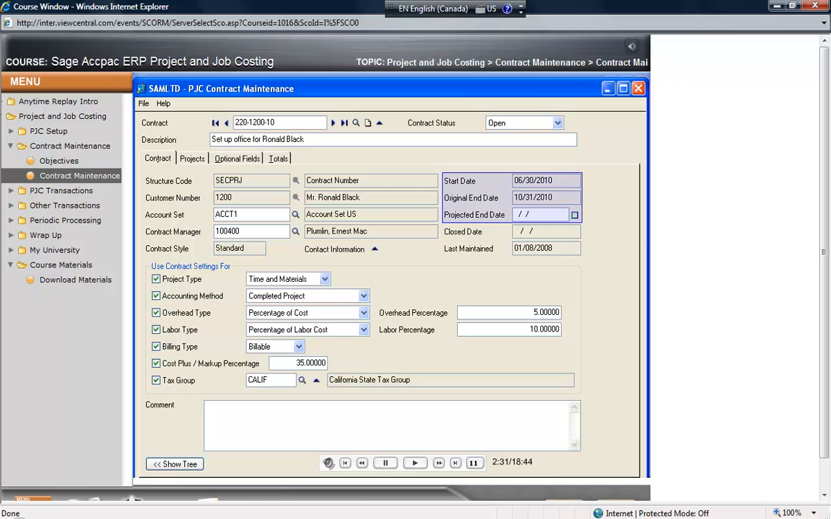To the right, you can define dates related to this contract, specifically the start date, the original end date, and the projected end date. Note that since we are dealing with an existing contract that has open projects and values, certain fields are not available to be edited.